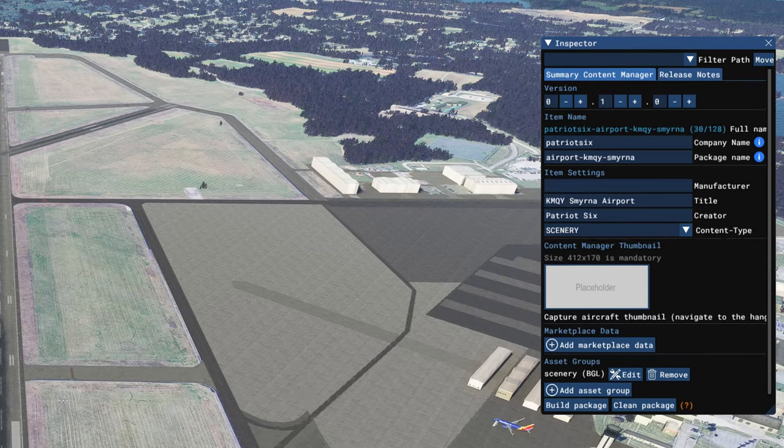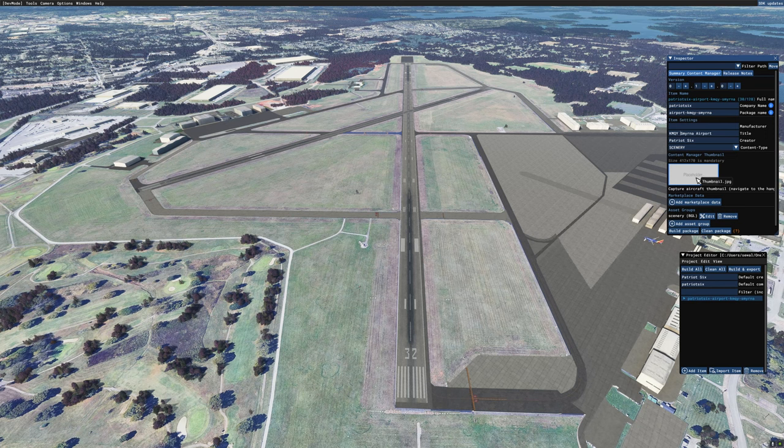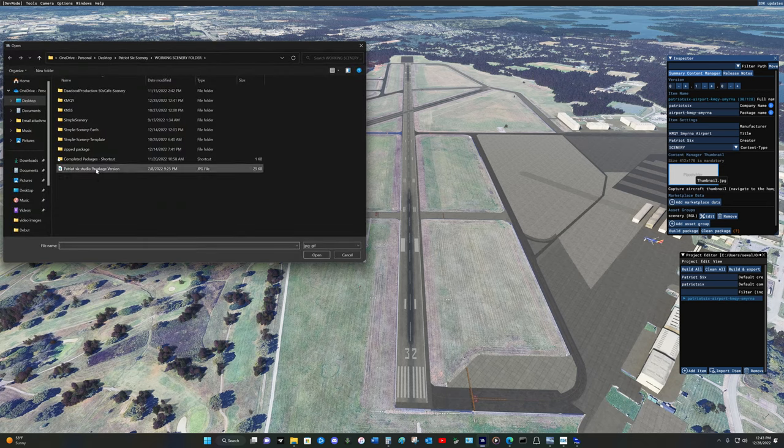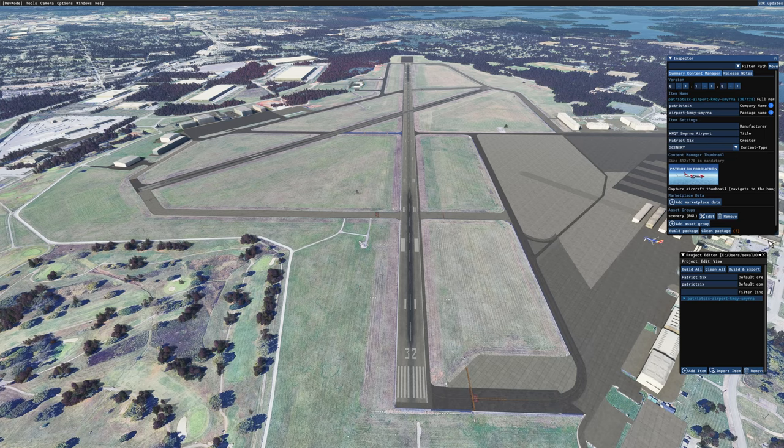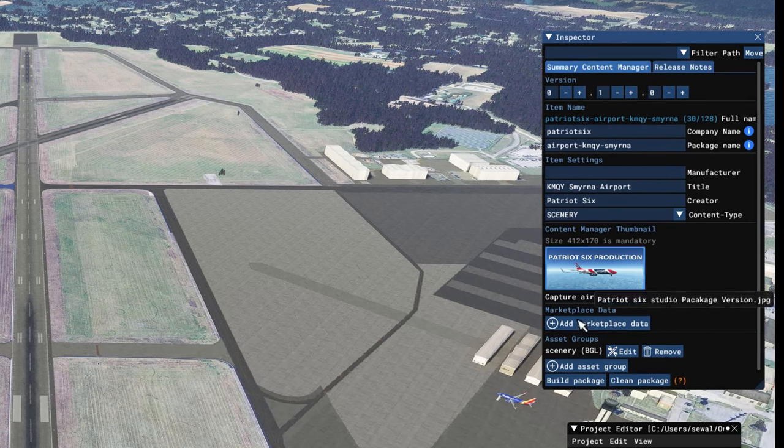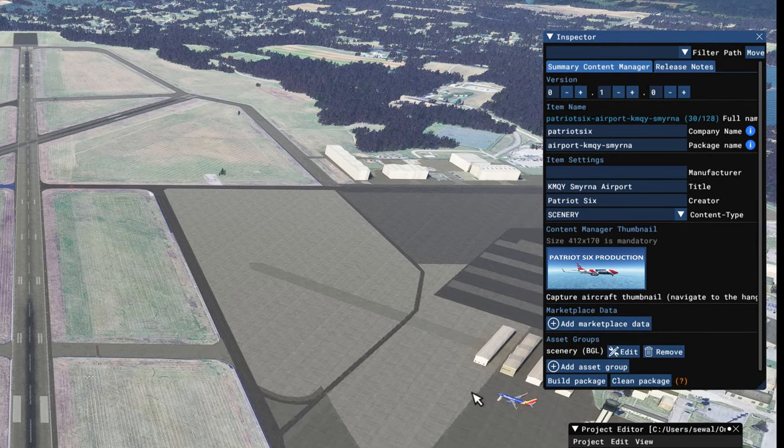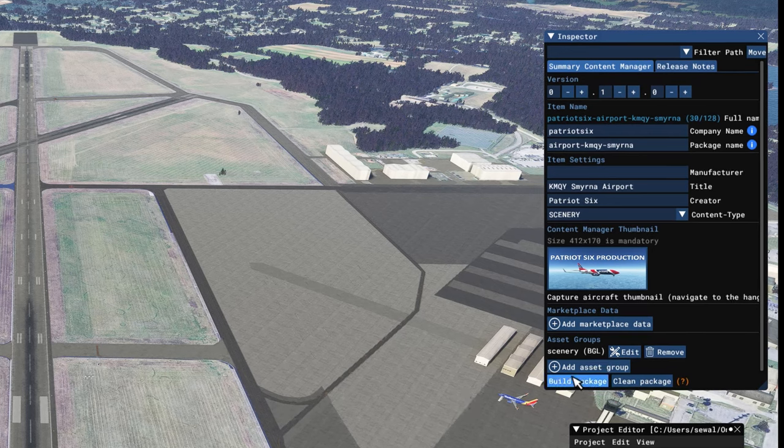The next item is to add a thumbnail. I'm going to use the thumbnail I typically use. However, if you wanted to, you could have a picture of the airport as long as you size it the mandatory size, as I stated in the tutorials. And I have a thumbnail ready to go. Tick on it and open. And once the inspector is filled out to my satisfaction, the next step is to build the package.